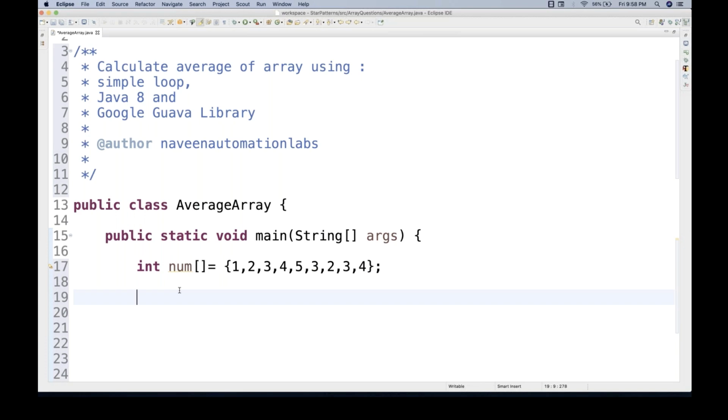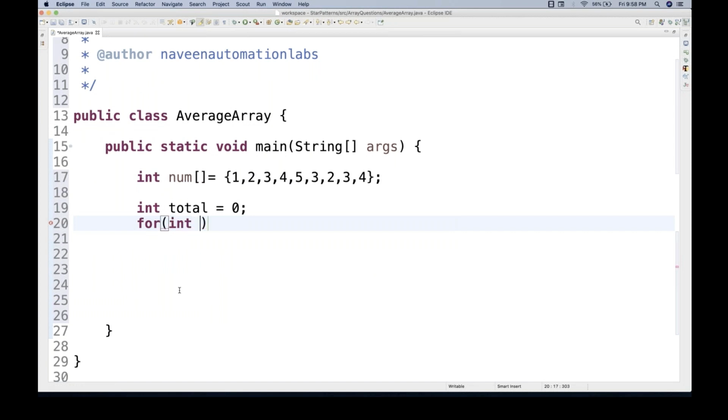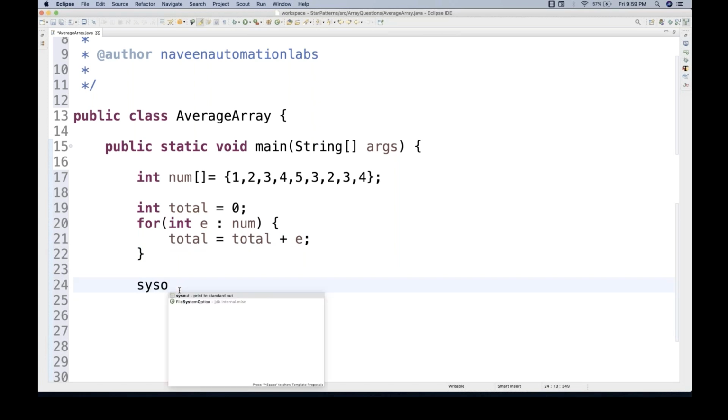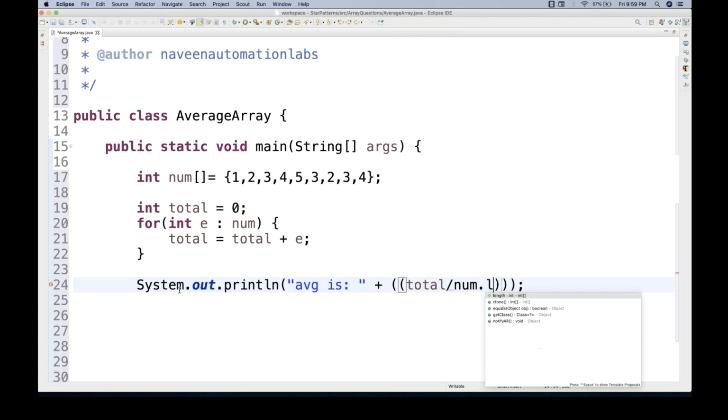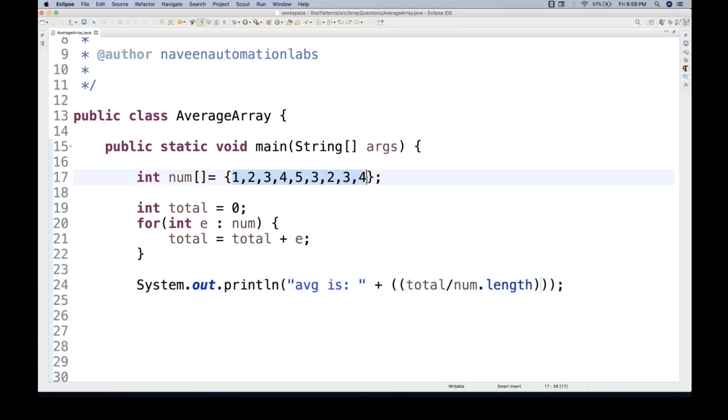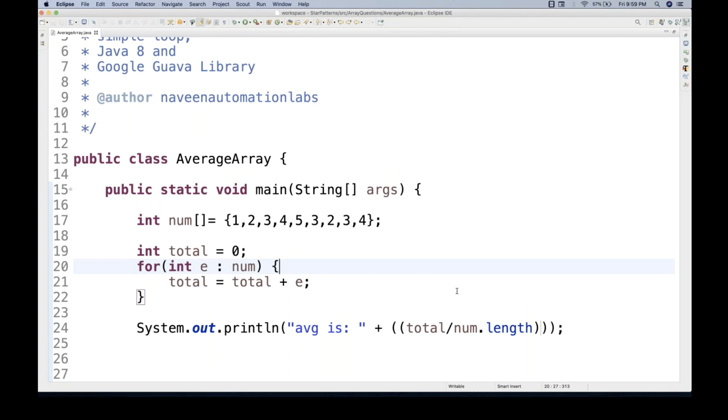I simply maintain a total variable which is equal to zero initially, and then I'll start a for loop. I can use a for-each loop with integer type data, for example e, in this particular array, and I simply say that whatever total you are maintaining, keep adding e to it. Then I'll print on the console that the average is the total count that we are getting divided by number dot length. It means how many elements are available in this particular array, right? This is how we get the average of any number of elements. First we calculate all the sum and then divide by the number of length over here.